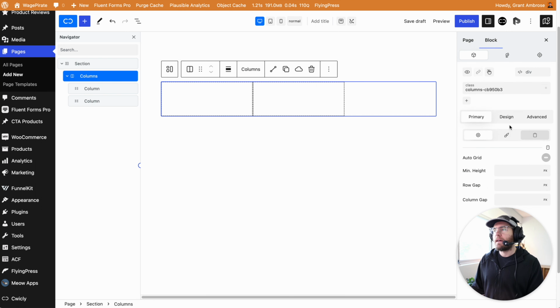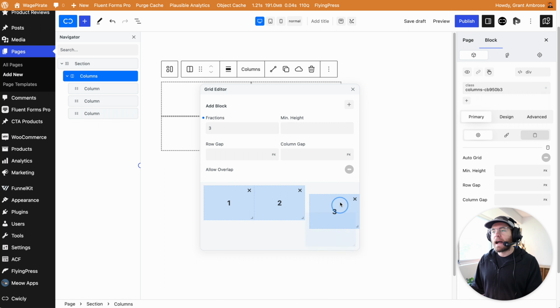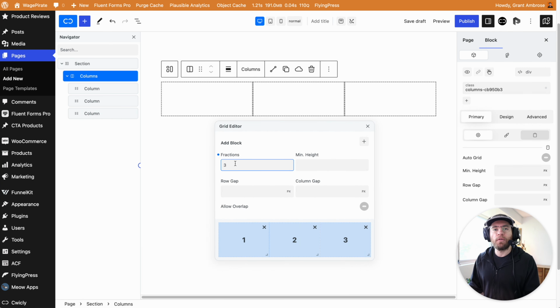Go back to the parent, go back into the grid editor, and then we click the plus sign. And then we can drag it into place. Now we have a 3-column grid. So that's how you add and remove columns in Cwicly.